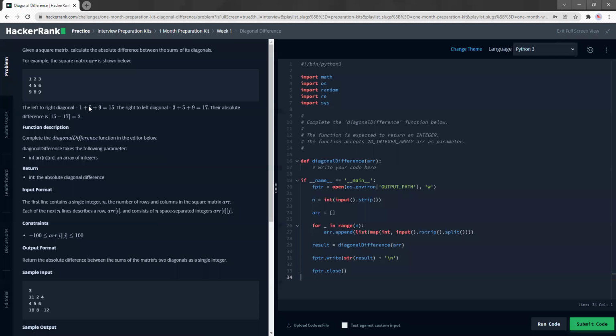I have read the question lightly. I just skimmed through, I didn't really read it in detail. Let's see. So we'll do the same thing. I will attempt it in front of you guys, and I will go through my thought process as I'm reading it as well. So given a square matrix, calculate the absolute difference between the sum of its diagonals.